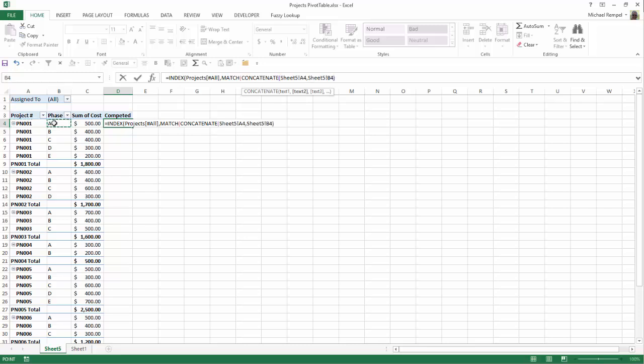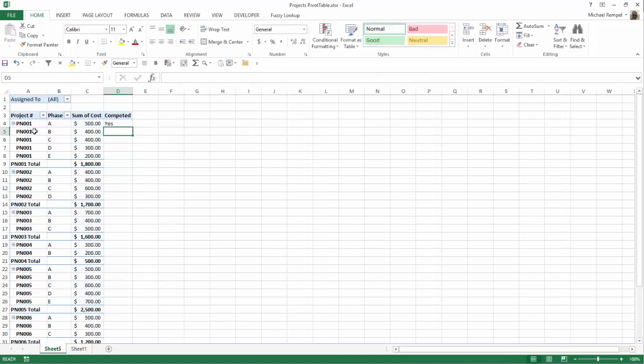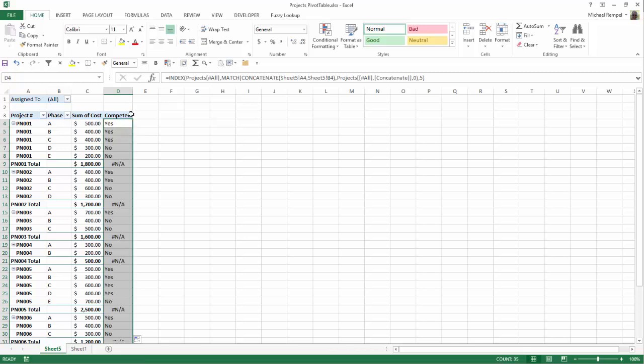So it's going to look that up, comma. What's my lookup array? I'll go back to my table here and I'm going to look it up in the concatenate column, comma, and my match type is going to be exact. I'll hit tab, close out my match formula, hit comma there, and now I'm back to my index formula. I've put in my array, my row number, and now all I have to do is add column number, and I want to return column E, so that is column 5. I'm going to put a 5, close my parentheses, hit enter, and now for project 1, phase A, I get a yes. And I'm going to double click on my autofill to copy that down.